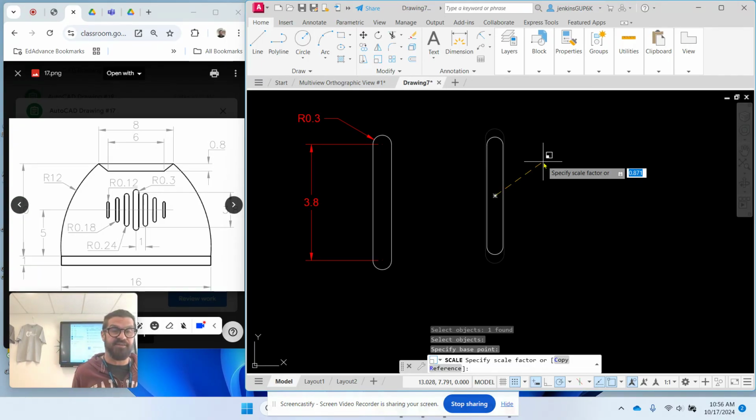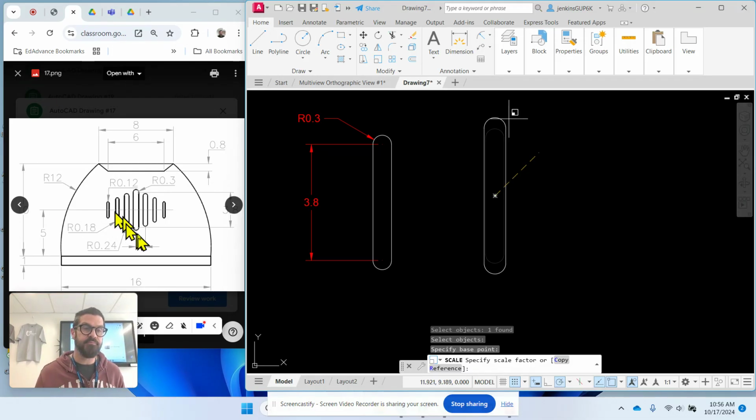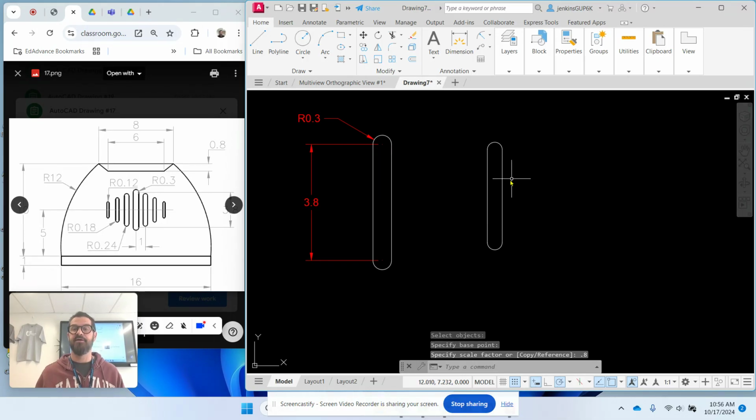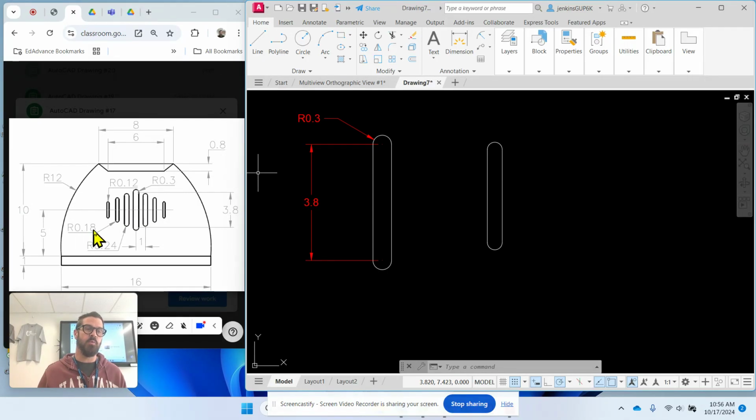And in order to find that, I'm going to take 0.24 divided by 0.3. 0.24 divided by 0.3 is 8/10, right? Or 0.8. So if I type in 0.8, enter, that has now made a copy of the original, but just 8/10 as big, 0.8 times scale factor, okay? And then I'm going to take that and place it wherever I need it to be placed on this diagram.